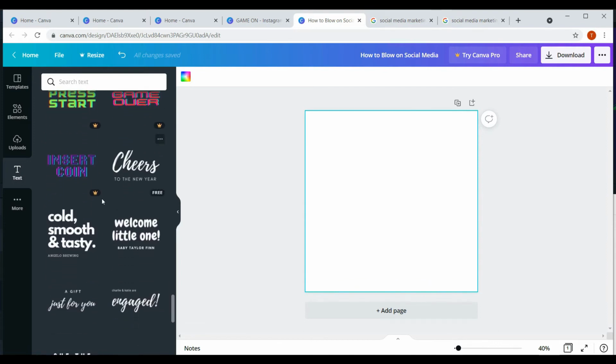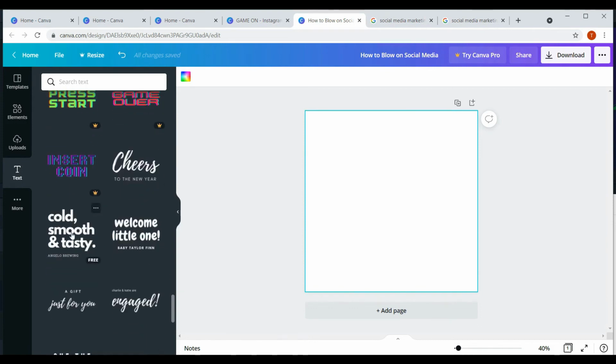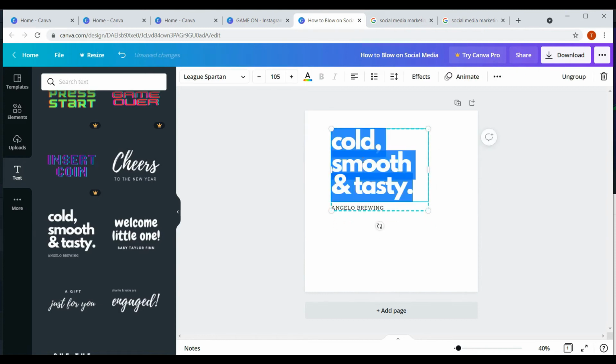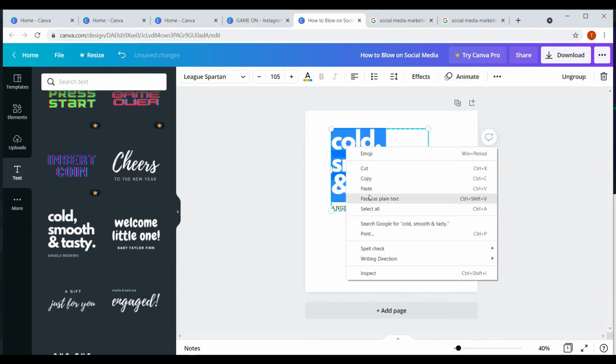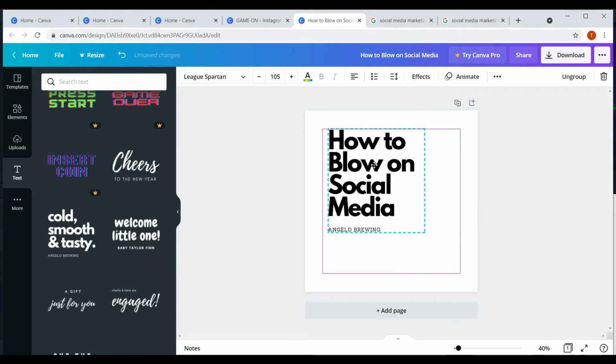Okay, so let's look for any cool one will be fine. Remember that you can't use any of these ones that has this pro tag on them, so we'll just use any of the free ones. Let's work with this and then double click to highlight, then right click and say paste. Alright, so we have our text here already, so let me just drag it down a little bit.